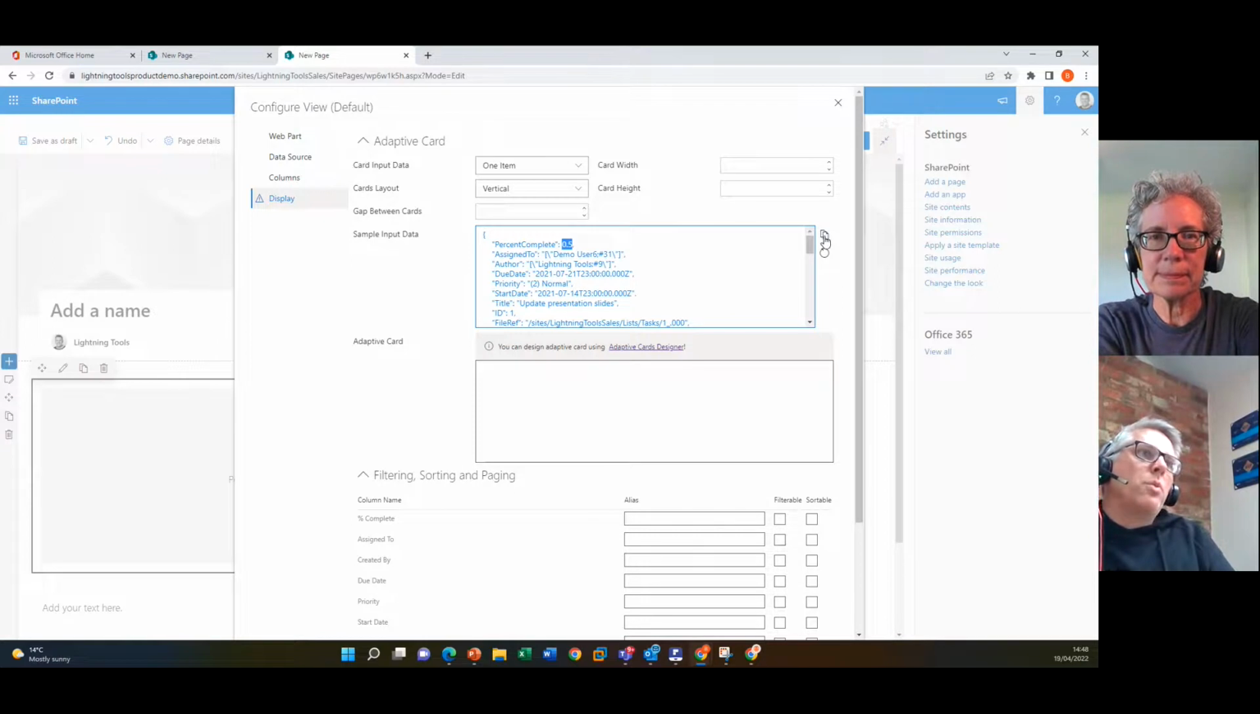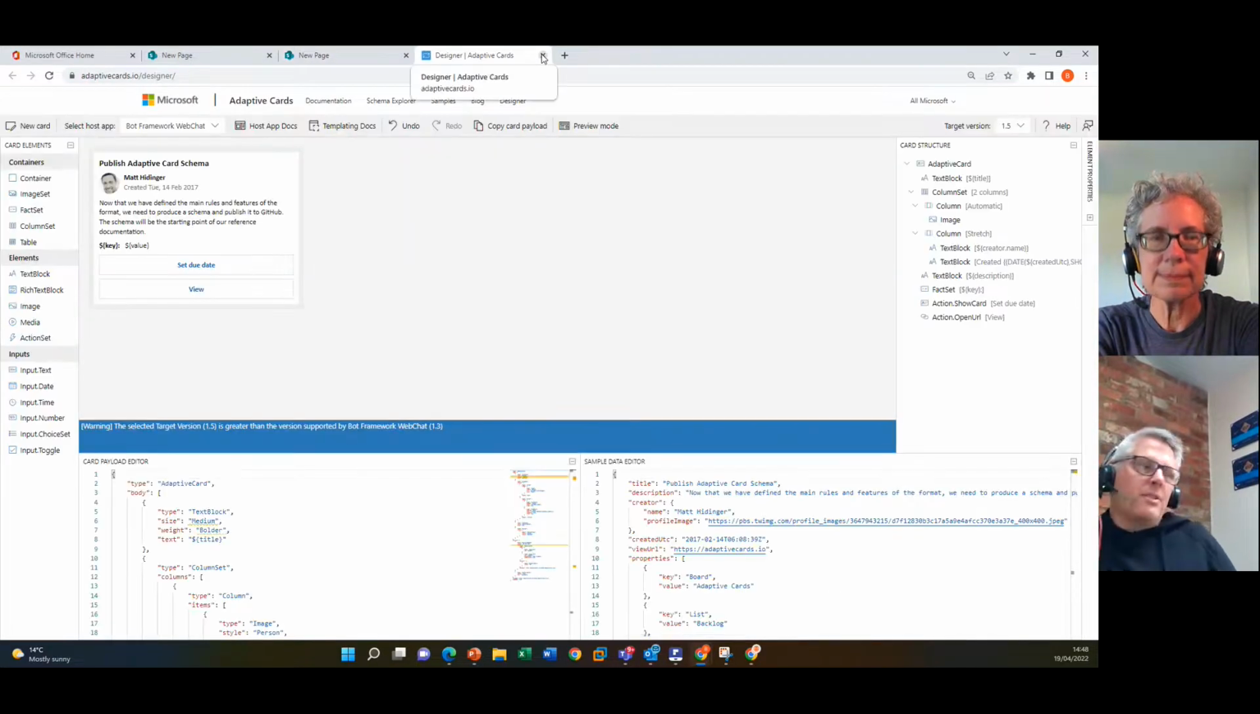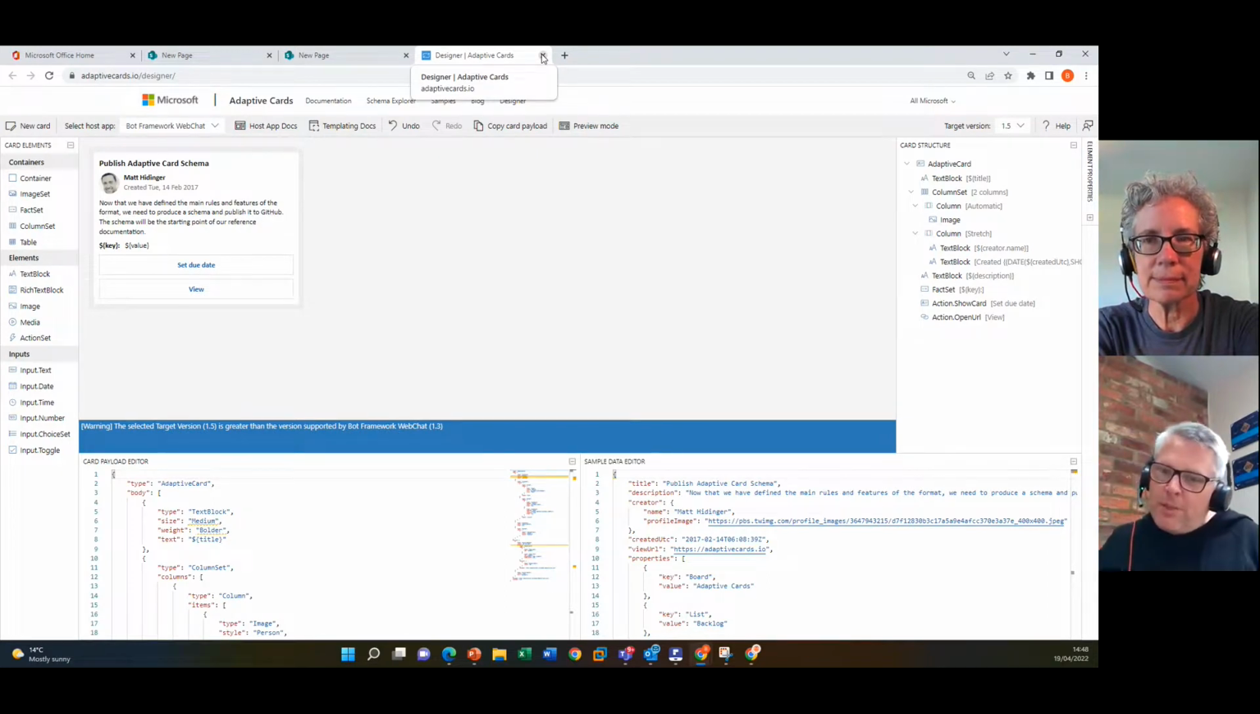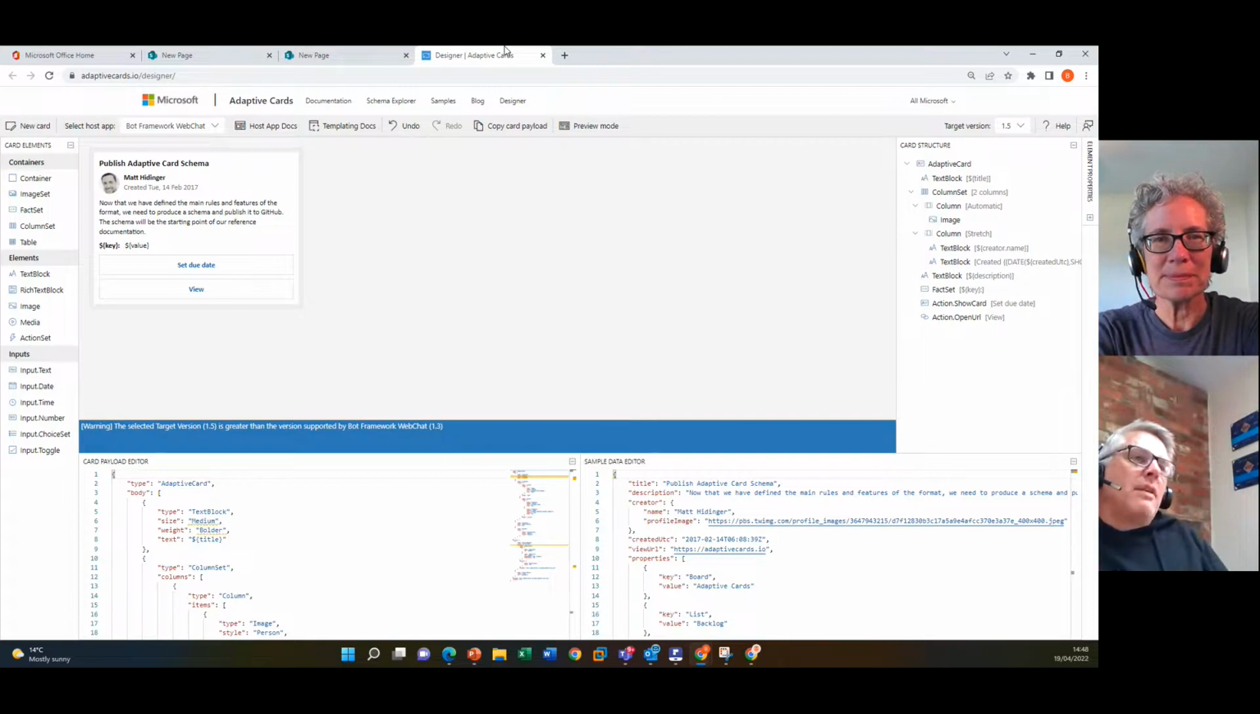Exactly. So what we're going to do is copy that into the clipboard, and then I'm going to click this link here, which will take me to the Adaptive Card Designer, which is a Microsoft thing. It's not a Lightning Tools thing. So this can be used for a variety of different things. Sandy, I think you've mentioned that you've used this a lot in the past with Power Apps. Well, with Power Automate. Power Automate, rather. So yes, you can use the same tool inside the Lightning Conductor.